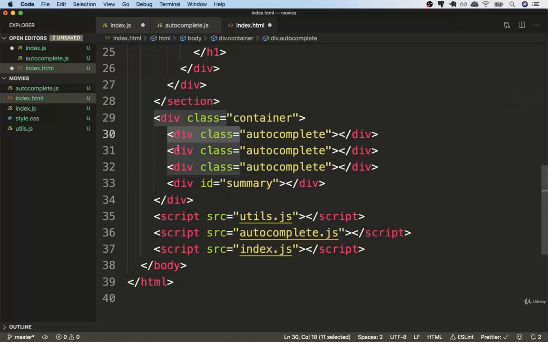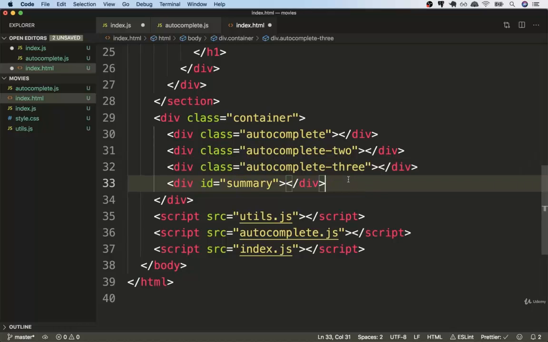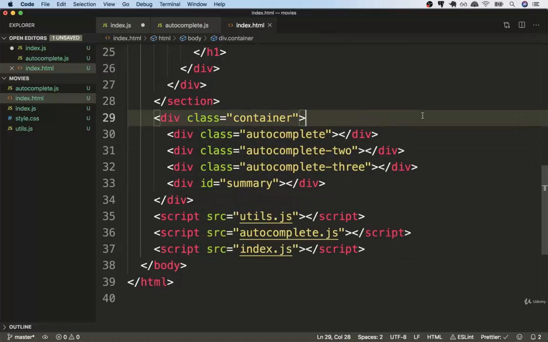One into that one, and that one. I need to make sure that I give them class names just to make sure that they are easier to select. So on the second one, I'll do autocomplete-2 and autocomplete-3, like so. We'll eventually get some better class names than this, but for right now, that's good enough for testing purposes.